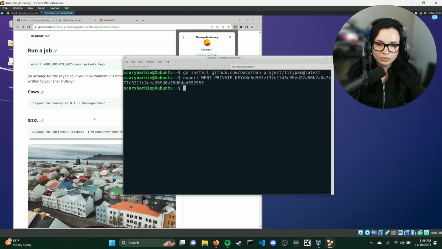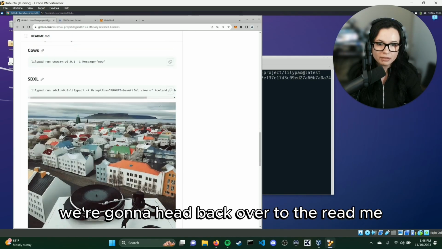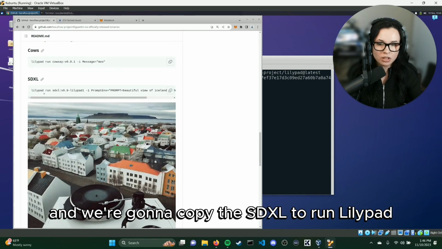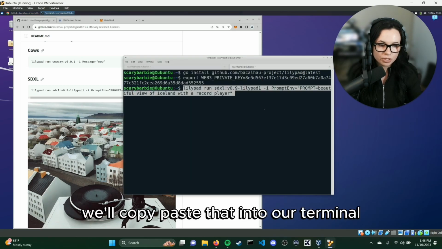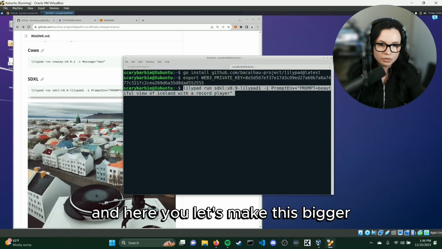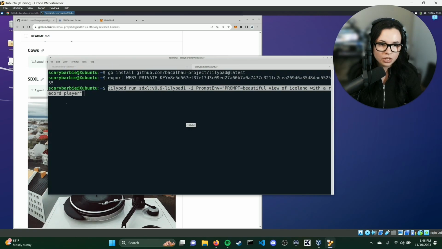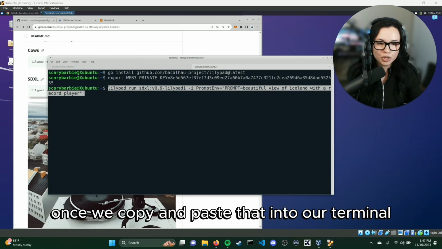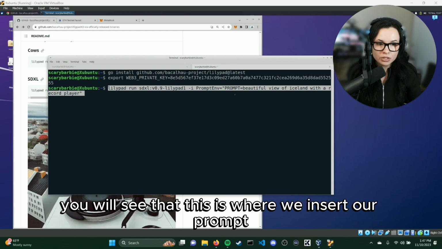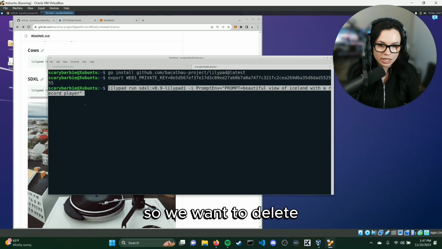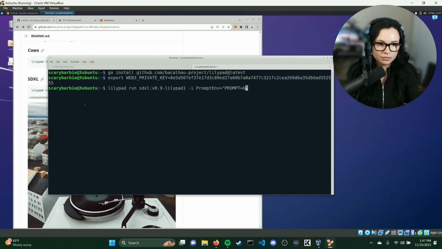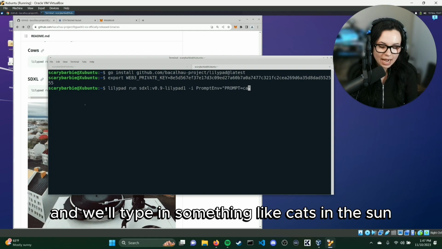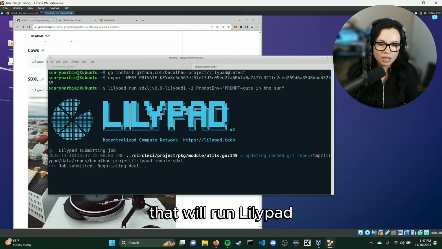Click Enter. We're going to head back over to the README, and we're going to copy the SDXL command to run Lilypad. We'll copy and paste that into our terminal. And here, let's make this bigger. Once we copy and paste that into our terminal, you will see that this is where we insert our prompt. So we will want to delete the prompt that's currently in there, and we'll type in something like cats in the sun. Click enter. That will run Lilypad.